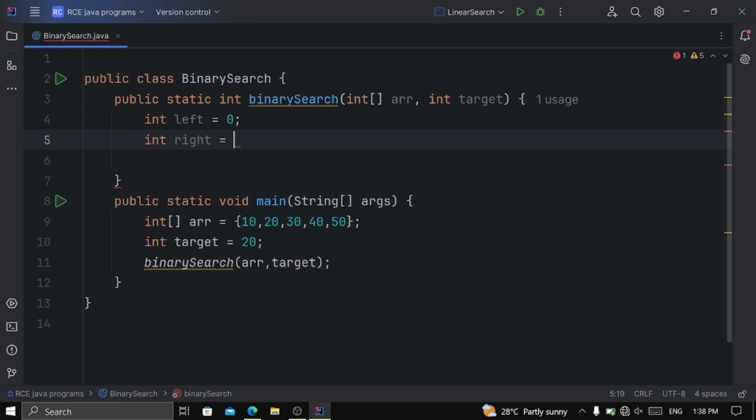Now what is right? Right is nothing but your array length, so it is going to be arr.length. Okay, why? It will be arr.length - 1. The reason behind that is, if you see, it starts from 0, 1, 2, 3, 4. So it will be 5 minus 1, that means 4, because your indexing starts from 0, 1, 2, 3, 4.